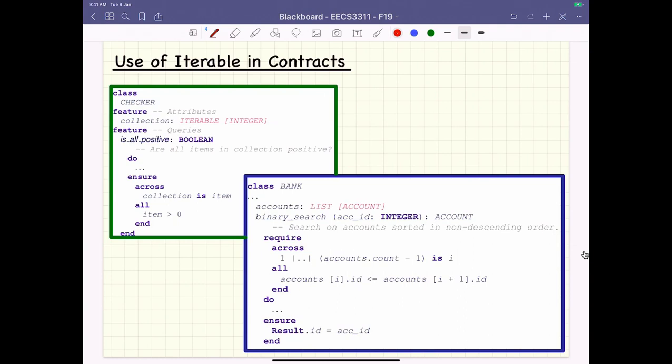Number one, let's say we have a class called checker, and we have a collection whose type is iterable of integer. This one's easy. Let's say we have a Boolean query to see if everything in the collection is positive. That's how you can use it. You can say across the collection, and remember the collection is iterable. You can only iterate through using across something that's iterable. That's the requirement.